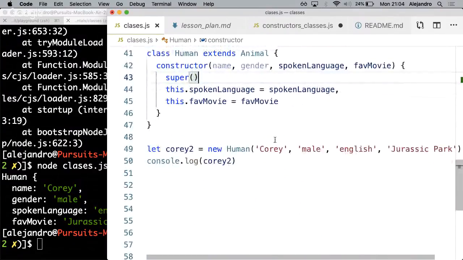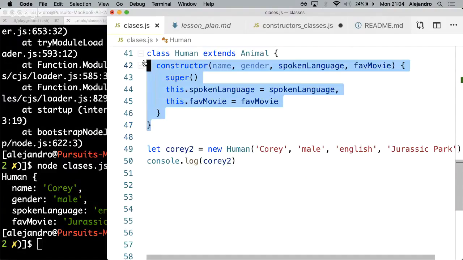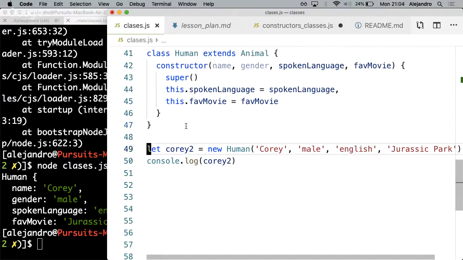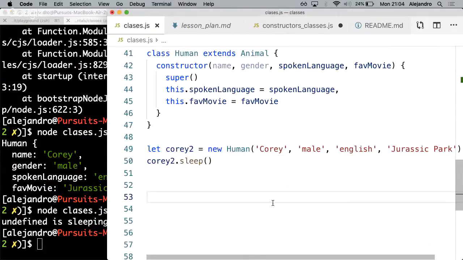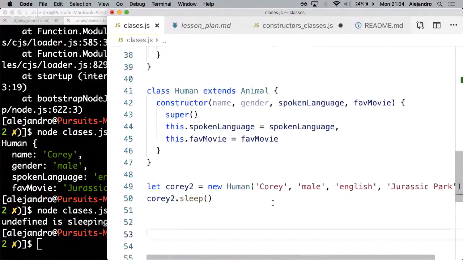Let's also demonstrate that because Corey is a human, Corey is also an animal. Corey can sleep, even though the human class doesn't have a function called sleep. Let's do Corey.sleep. Ooh, undefined is sleeping. That's interesting.